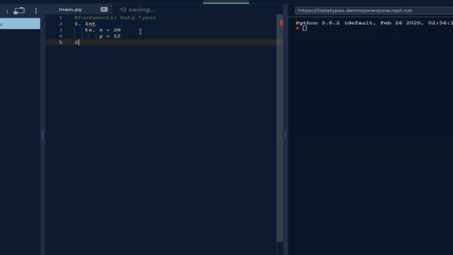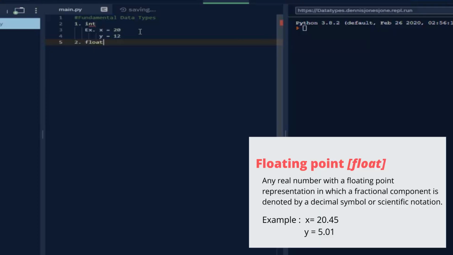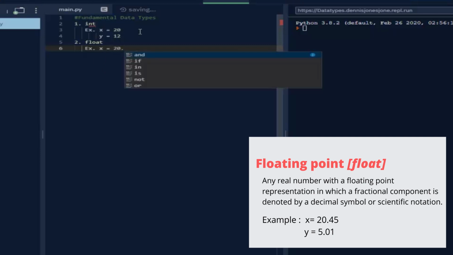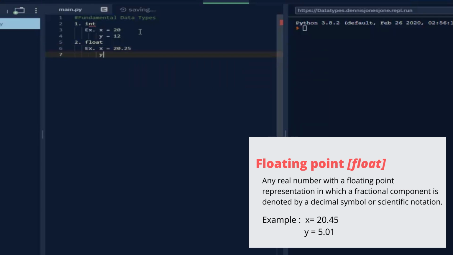equals 12. Number 2 is a float, or any real number with a floating point representation in which a fractional component is denoted by a decimal symbol or scientific notation. For example, x equals 20.25 and y is equals to 0.12.